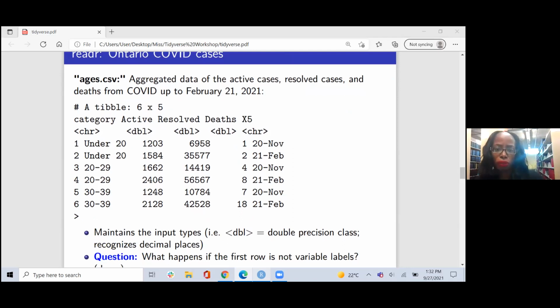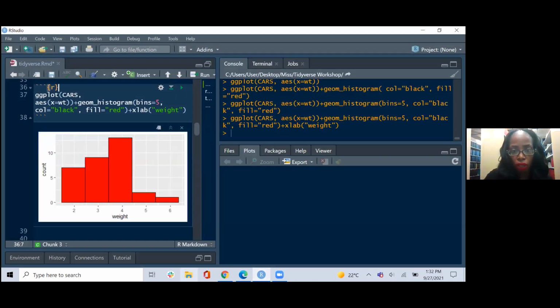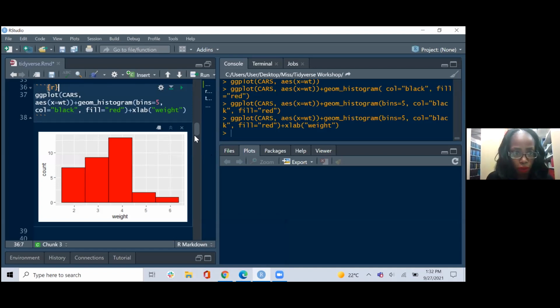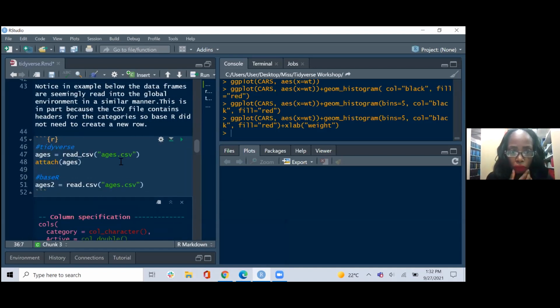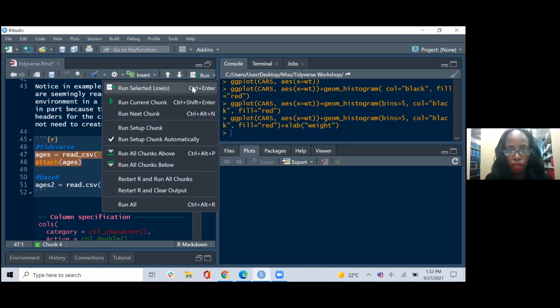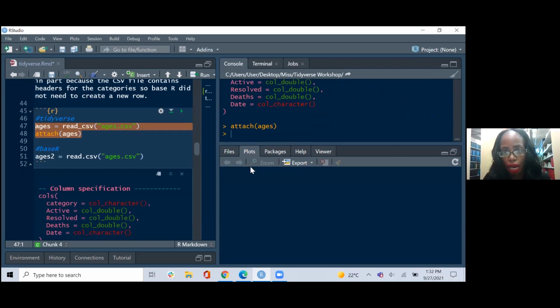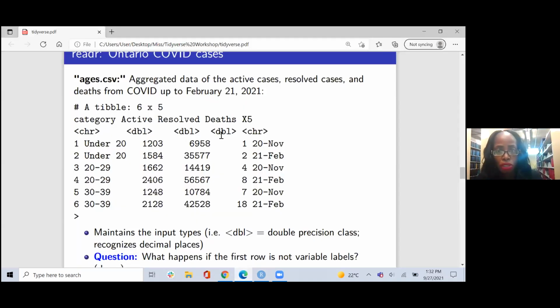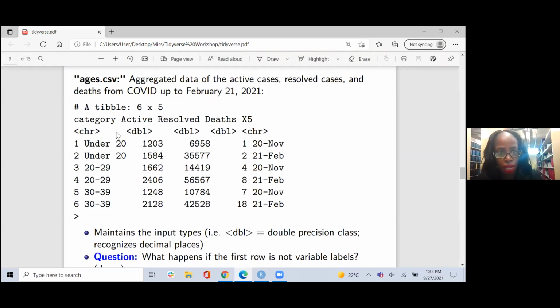You can see what happens when I read ages.csv into Tidyverse. It looks like this. Notice that it reads in each input type as it is. It recognizes that active, resolved, and deaths are doubles, meaning numerical values, and things like categories are strings. That's what you're seeing in this table: a double, a double, a double, a character, a character. So it's reading it in as a tibble.